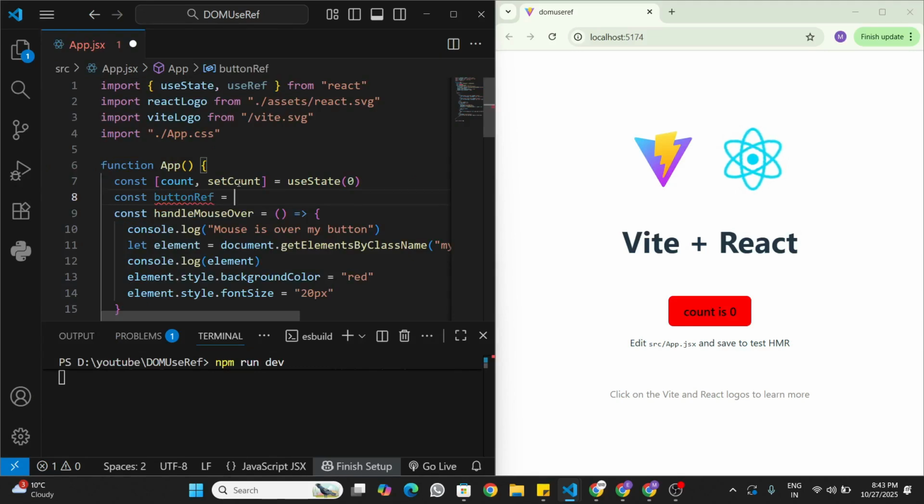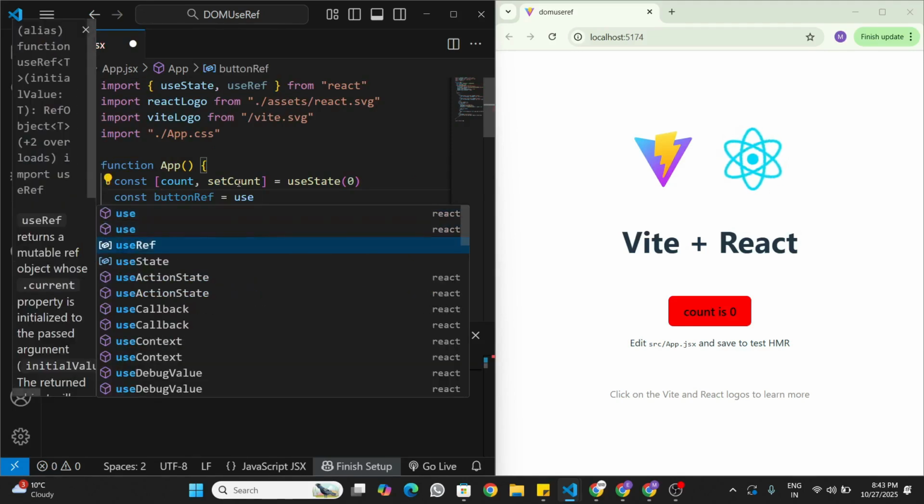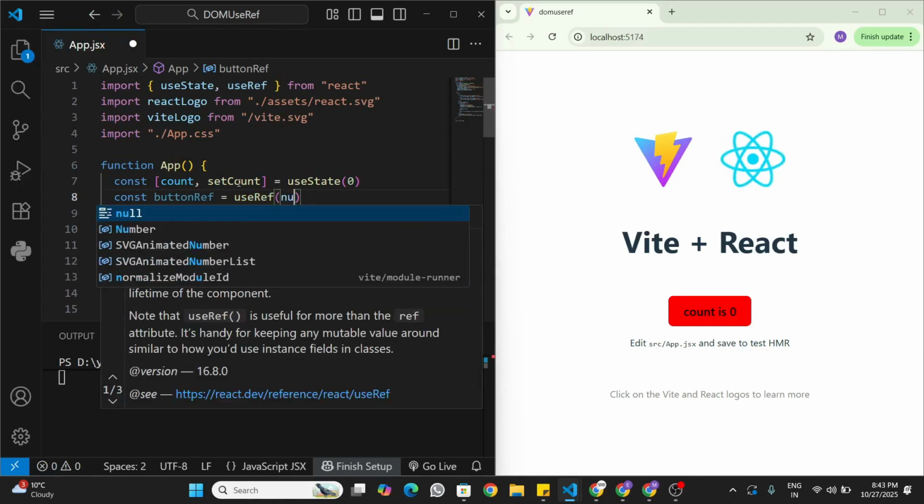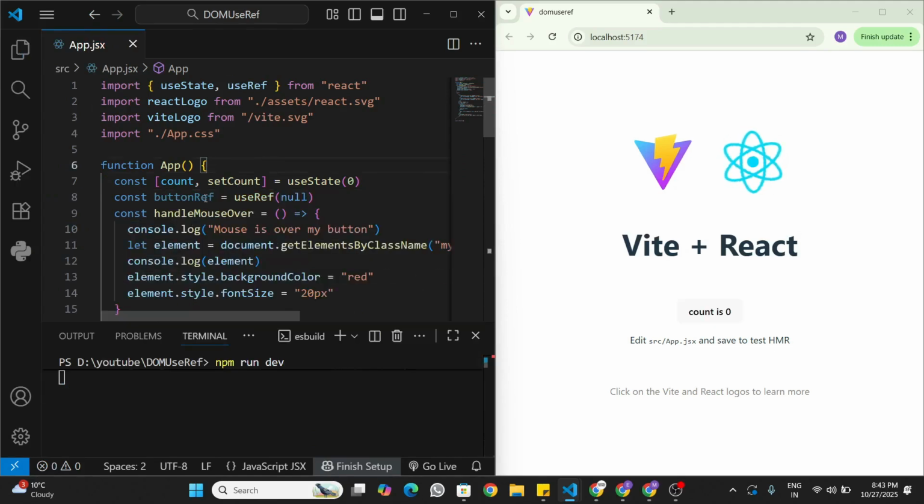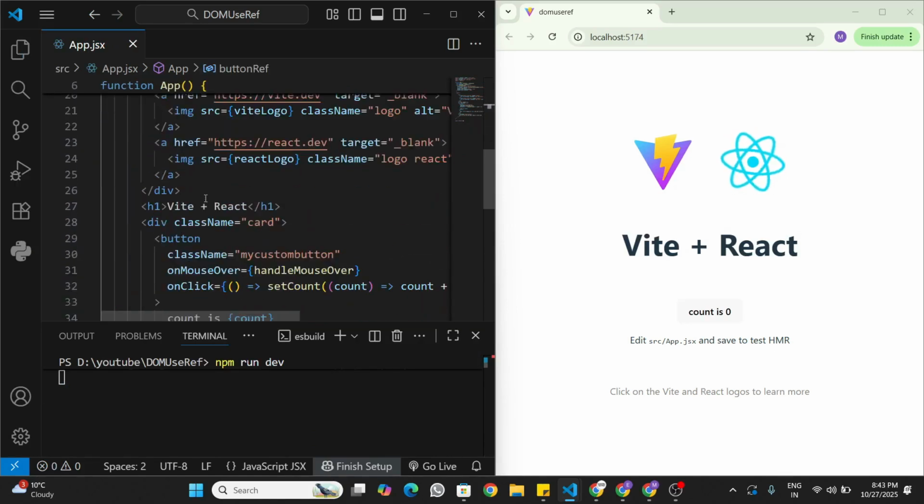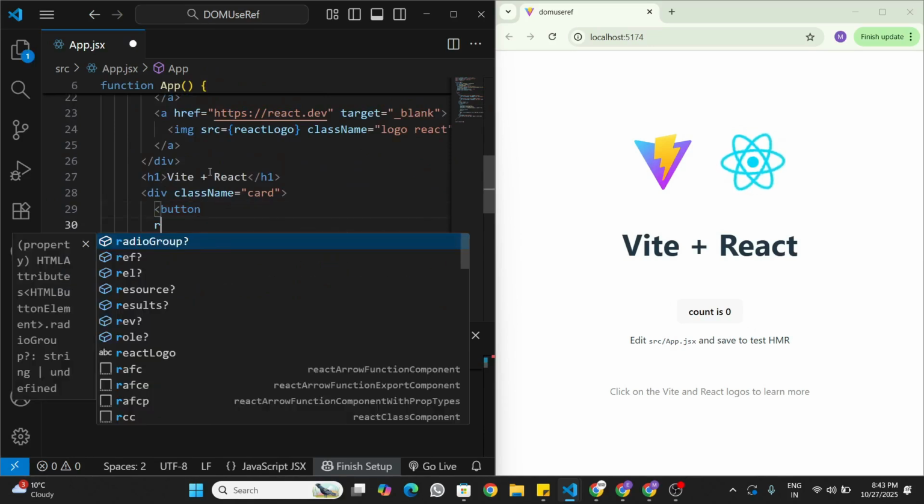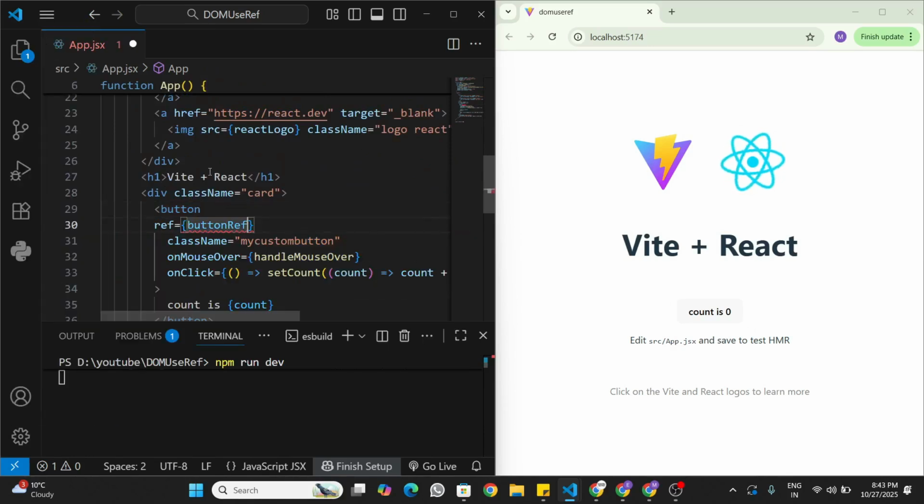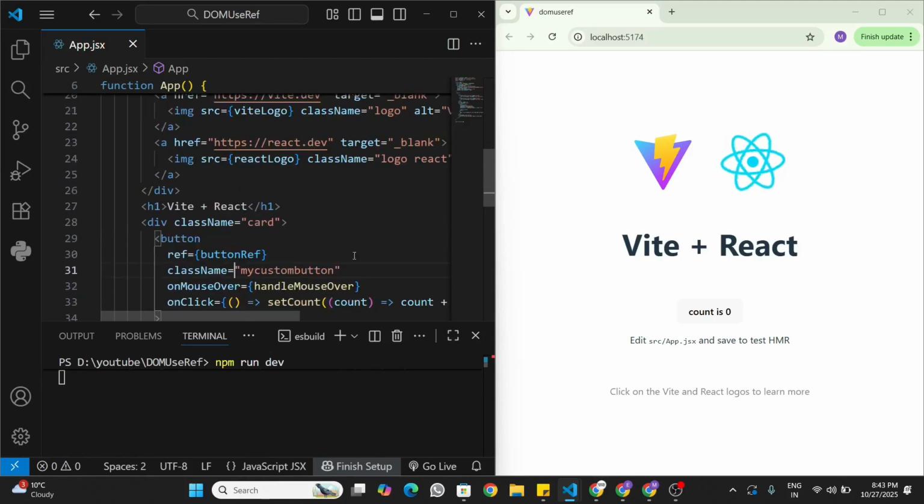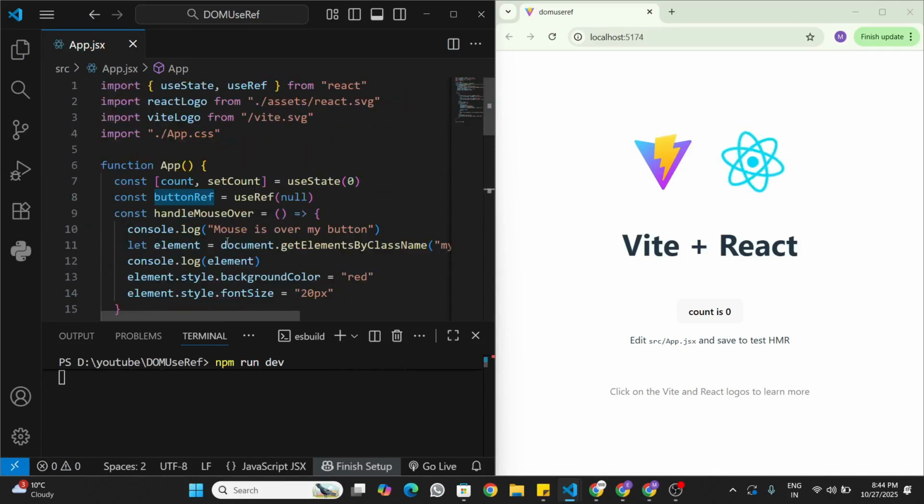I can name it anything I want. This variable will be created by using the useRef React hook, and I'll be passing an initial value of null. On my button I'm going to pass a ref, which is going to be the variable that we created using useRef. Now whenever this document loads in the browser, this element gets saved in the variable that we created using useRef. So now for picking the element, we don't have to do document.getElementsByClassName, we already have the button saved in our variable.